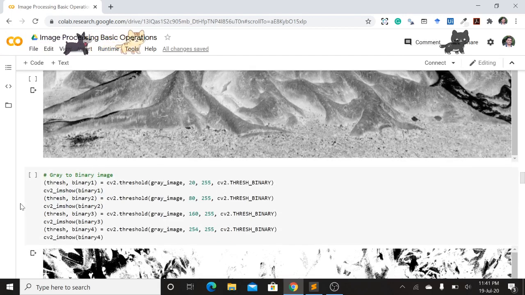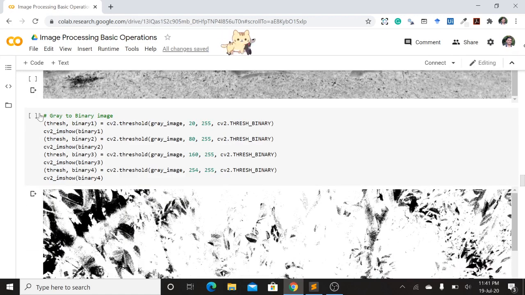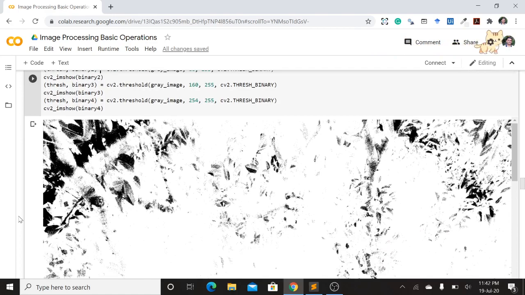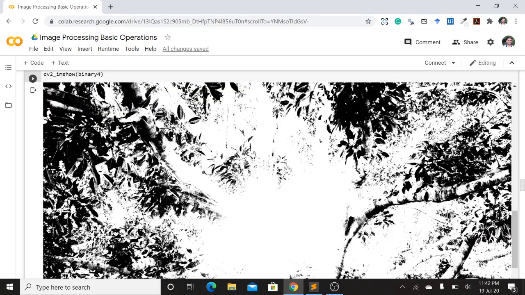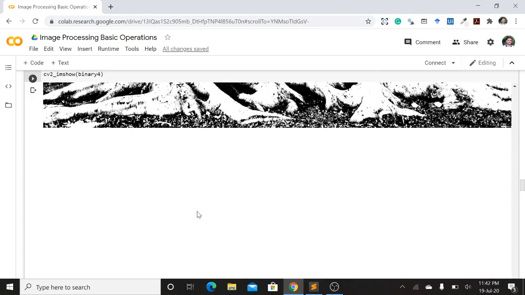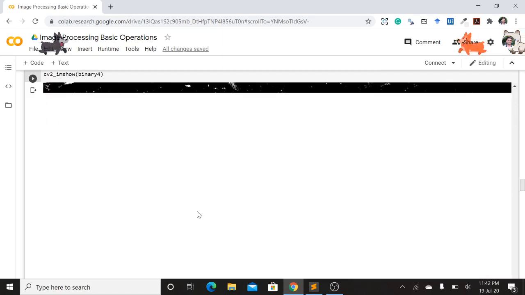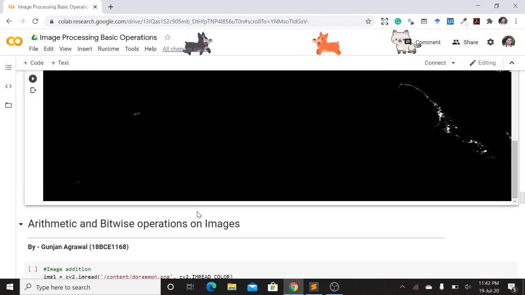Now I'm trying to convert the grayscale image into a binary image. Depending upon the threshold value, the pixels will be colored either completely black or completely white. We have taken different threshold values over here, and let's see the output for each one of them. This is the output for the first threshold, this is the output for the second threshold, this is the output for the third threshold, and this is the output for the fourth threshold. So you can see the gradual gradation according to the threshold.